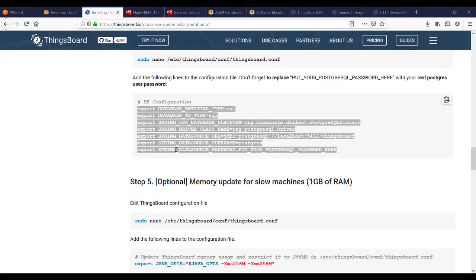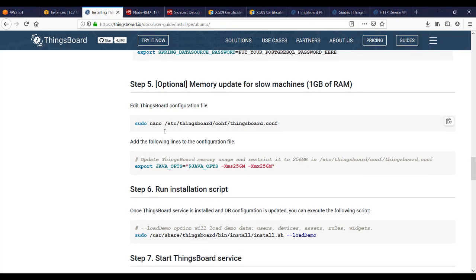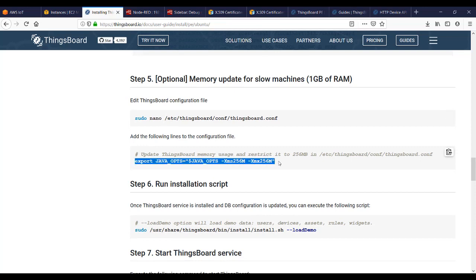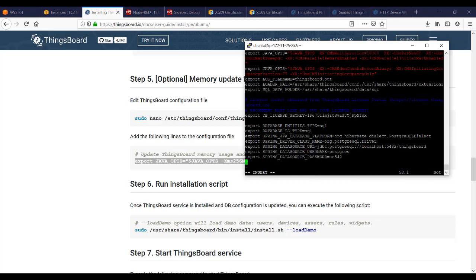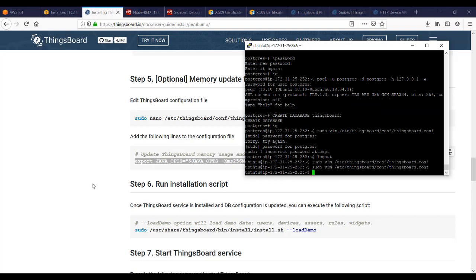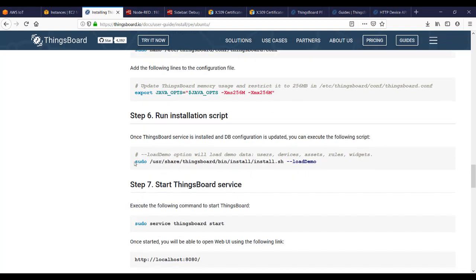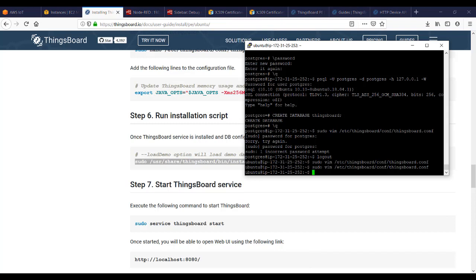So the configurations are updated. And again, one more configuration we have to add because we have only 1 GB RAM in the instance. So again, one more option enabled. After this, we have to execute this command to launch the ThingsBoard demo web GUI. So this will do that for us.